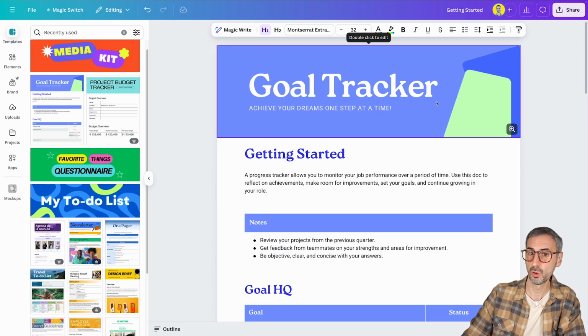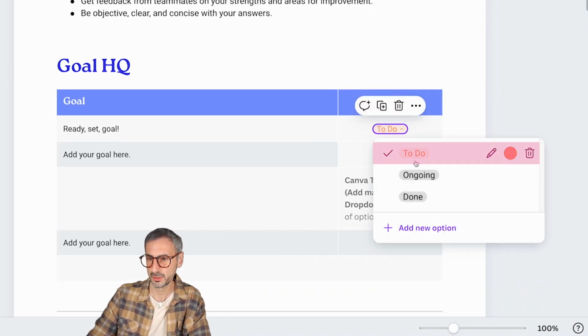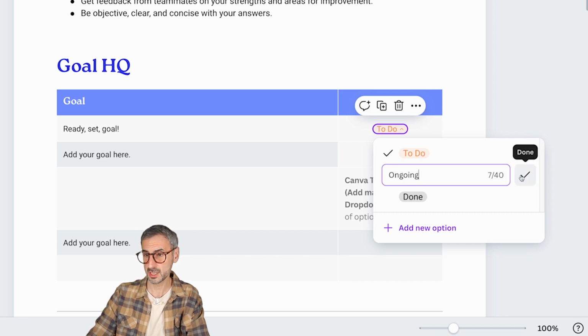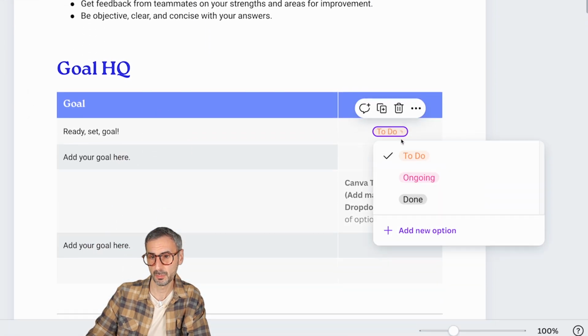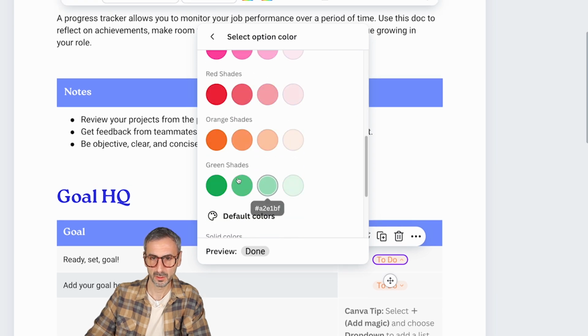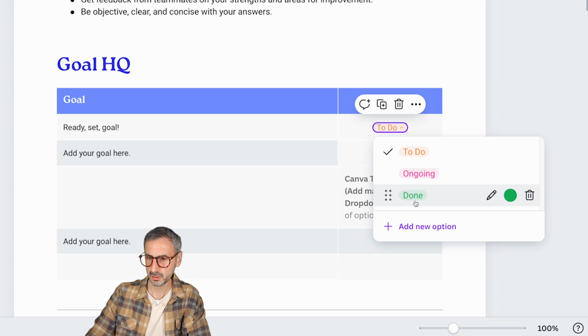Right here, this is a goal tracker. So you will see your goal right here, and then the status of your goal. This is still to do, so ongoing and done. So for example, ongoing, you could change that for anything else, or I could give a color for ongoing. Ongoing might be pink, for example. You see, it changed the color. And then done could be green, for example, because it's already done. Okay, cool. So now you see ongoing pink, done is green. So this is what the drop-downs are. They are a neat little way to work in your Canva Docs.